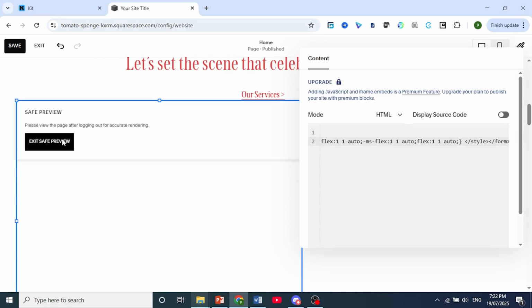Now let's preview this in safe mode. And that is what it would look like. So that is how you can go ahead and connect ConvertKit to Squarespace. Just make sure you save this and you're done.